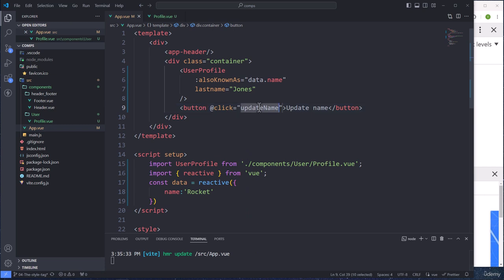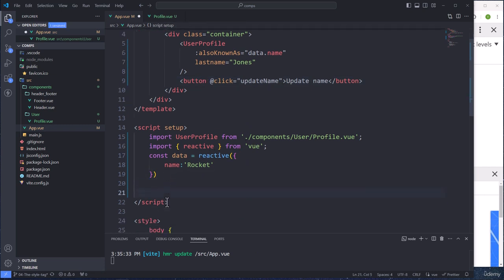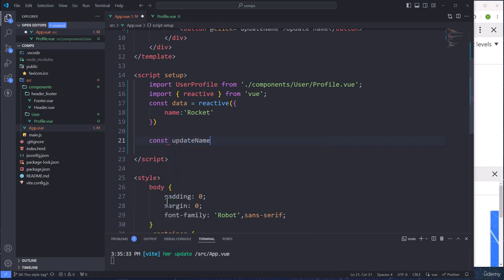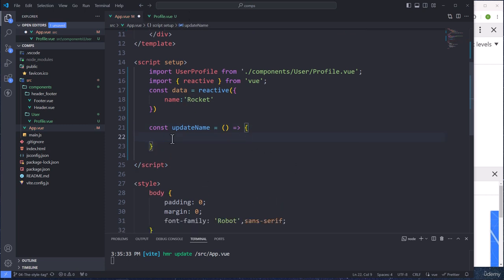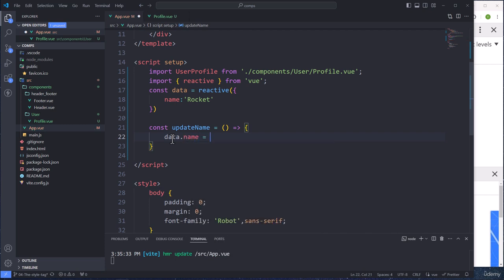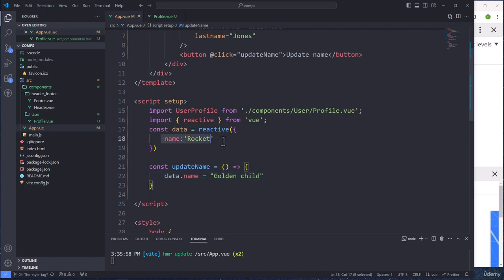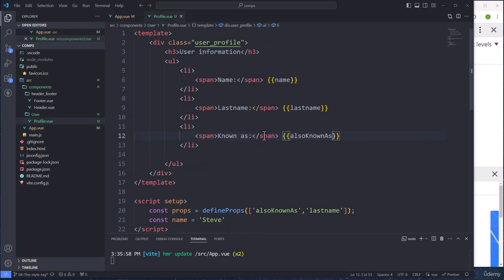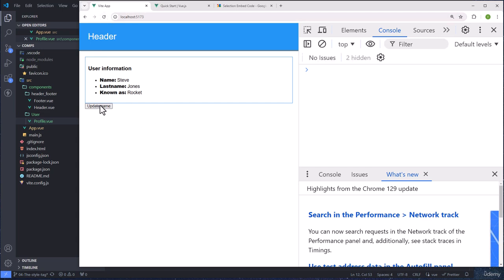This is the name of a function that we don't have yet. Go at the bottom and just create that function. It's going to be called const updateName equals to, and I'm going to change the property name, Rocket, that we have here. So it's data.name, we are using reactive, not ref. So data.name equals to, and I'm going to use Golden Child. So whenever we press the button, we change this value, it is going to update the prop, and then the child is going to get the update and reflect the changes. That's the plan. If I reload the application and we try again, I'm going to click it, and we get it. We get the new prop.